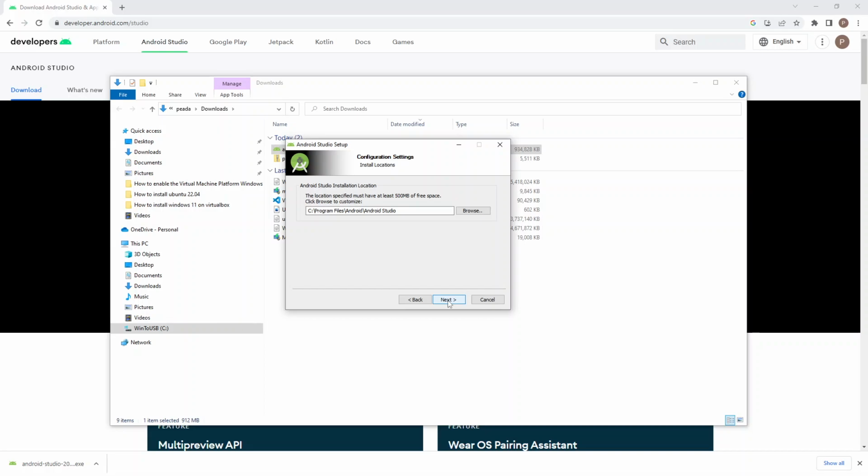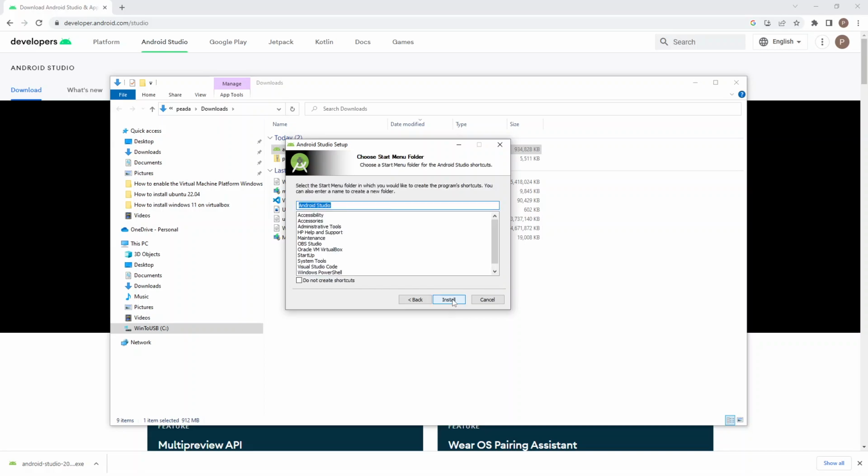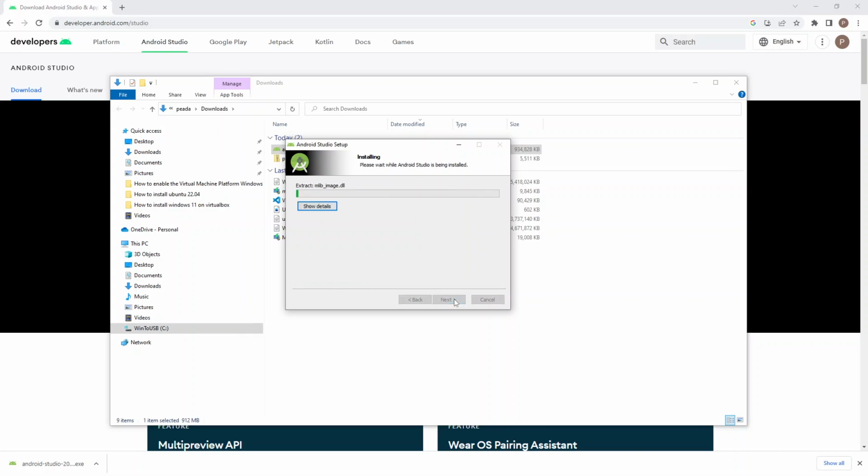The next screen is where you want the install files to be located. Again, I'm just going to leave the default and click next. Then on this screen, it's giving me certain preferences. I'm again going to leave the default, leave this Android Studio setting here, and click install. That's kicked off the install process.